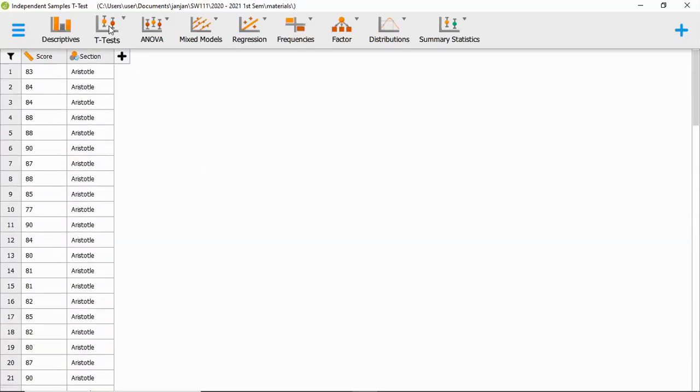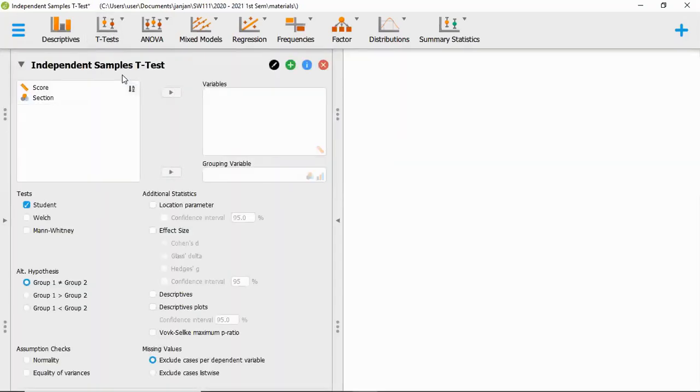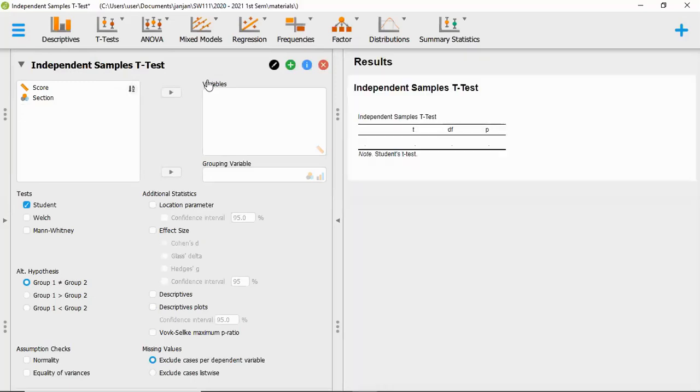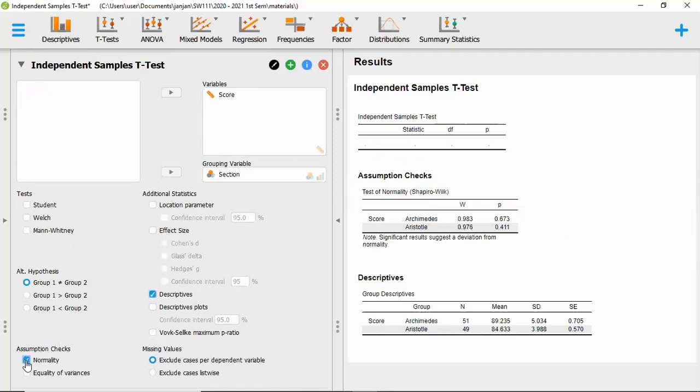just go to t-test and click independent samples t-test. And this analysis view will appear. So I will choose score as the variable and section as my grouping variable. Okay, so before we test using the student t-test or the independent samples t-test, I want to check first the descriptives and the assumptions of the independent samples t-test, the normality and the equality of variances.